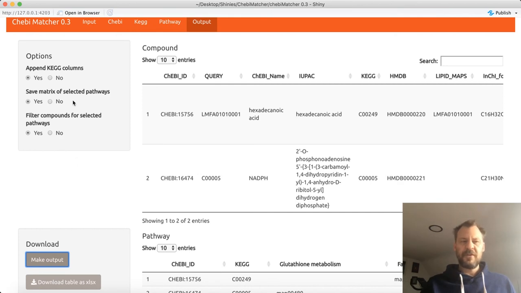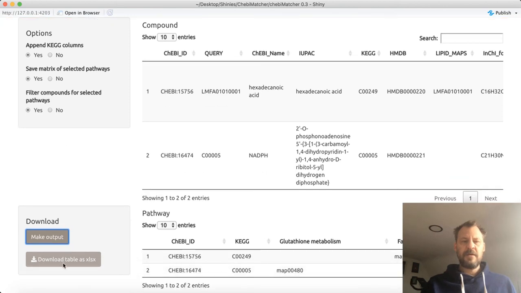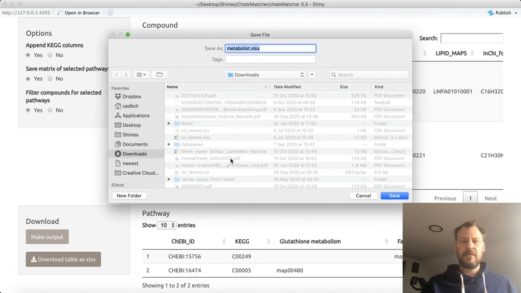You can save the matrix. There's really no harm done if you do. And the columns from KEGG can also be appended if you selected any. Then you press this, and it makes an Excel sheet.